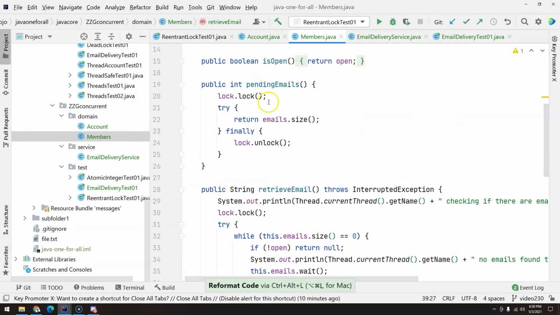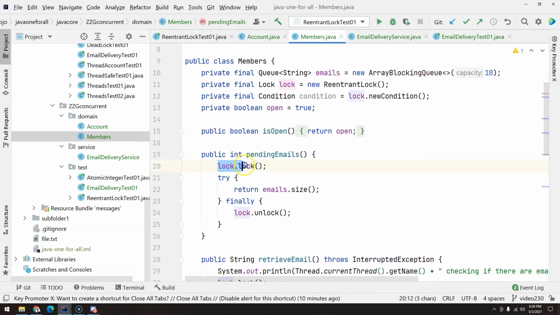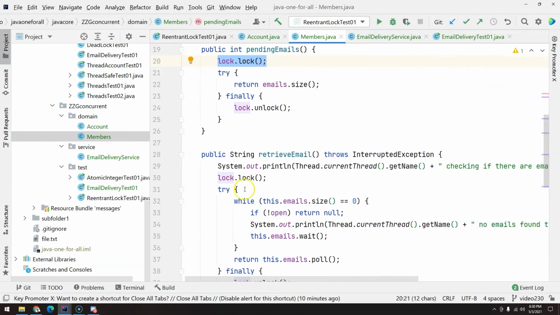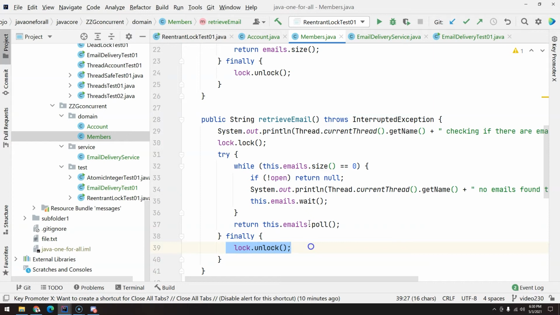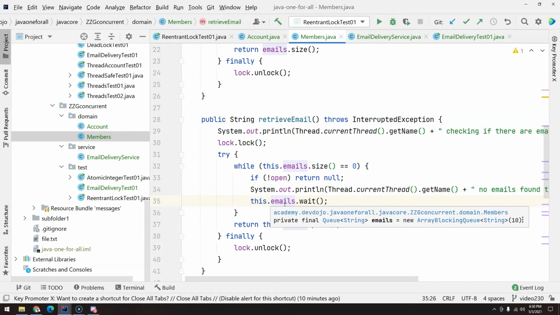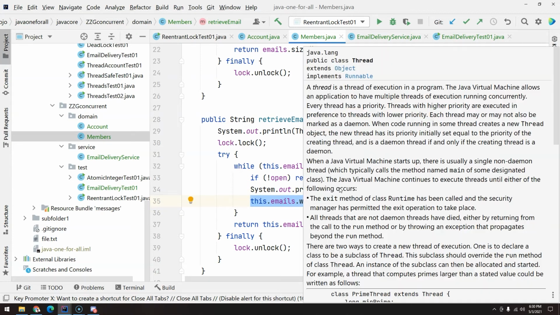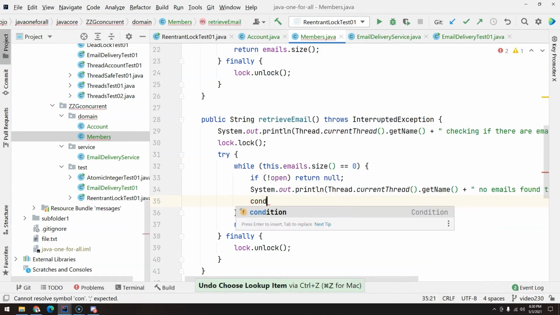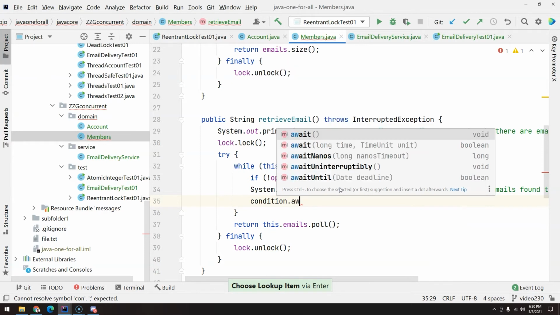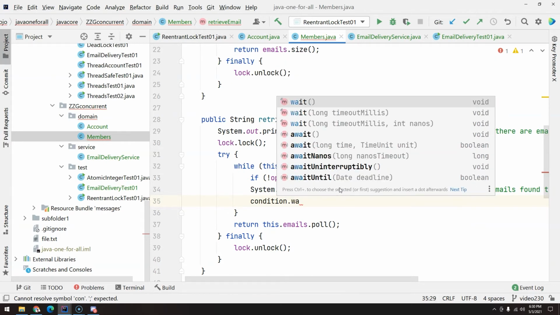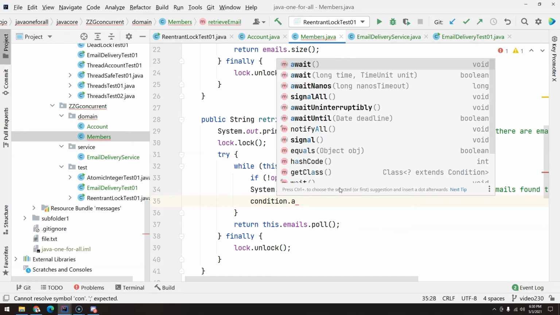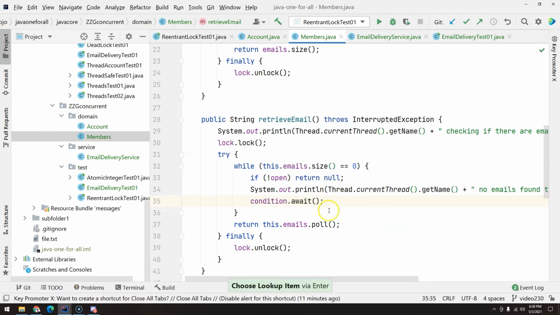As you can see, I'm not locking into the emails object anymore. Now I'm locking before. So since I'm locking here before, I have to unlock, and here comes the difference. So the lock is not with the emails anymore. So what we have to do is call the condition to wait. So basically, condition dot, and here is await. You still have wait because condition is an object, and all the objects inherit from the object class, and the object class has wait. But here we want to use the await.